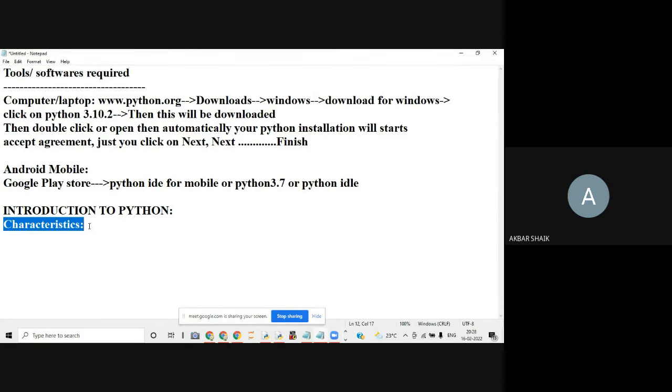So basics means what are the characteristics, and what type of things that language is having. So the first characteristic is, Python is a case sensitive language. Case sensitive. Okay, what is meant by case sensitive? Case sensitive means, I'll give a simple example.